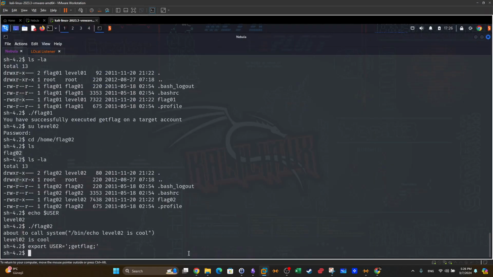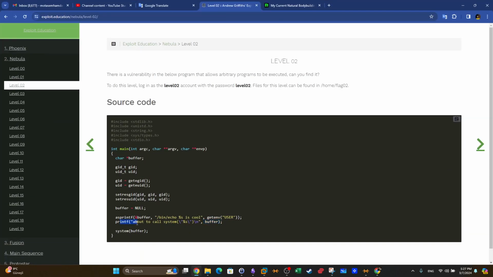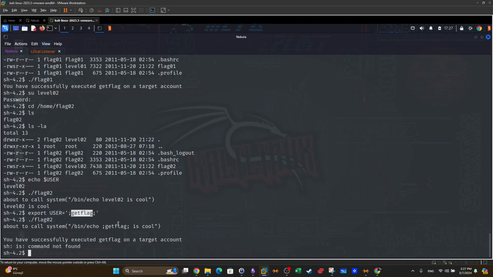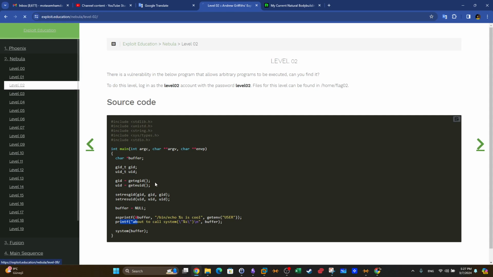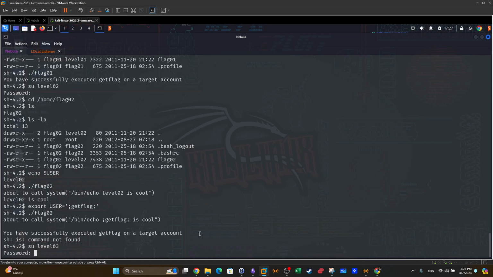If we do that and then we execute flag 02, as you can see, guys, we have successfully executed getflag on a target system. Now if we change the value of USER to only be getflag, it's going to be interpreted as a string because it is part of the printf command. Okay, so that's how to understand command chaining in Linux. All right, level 03. So level 03.